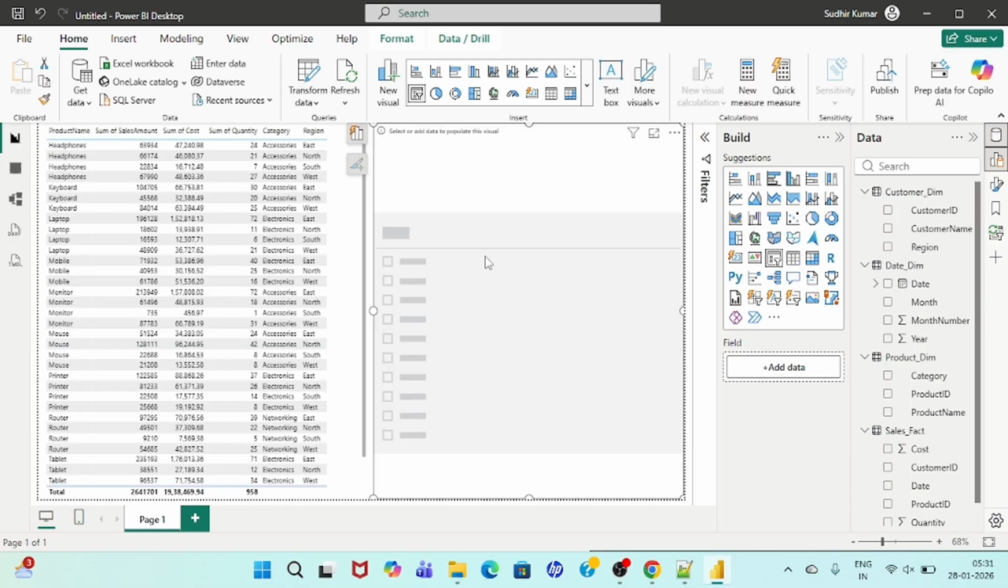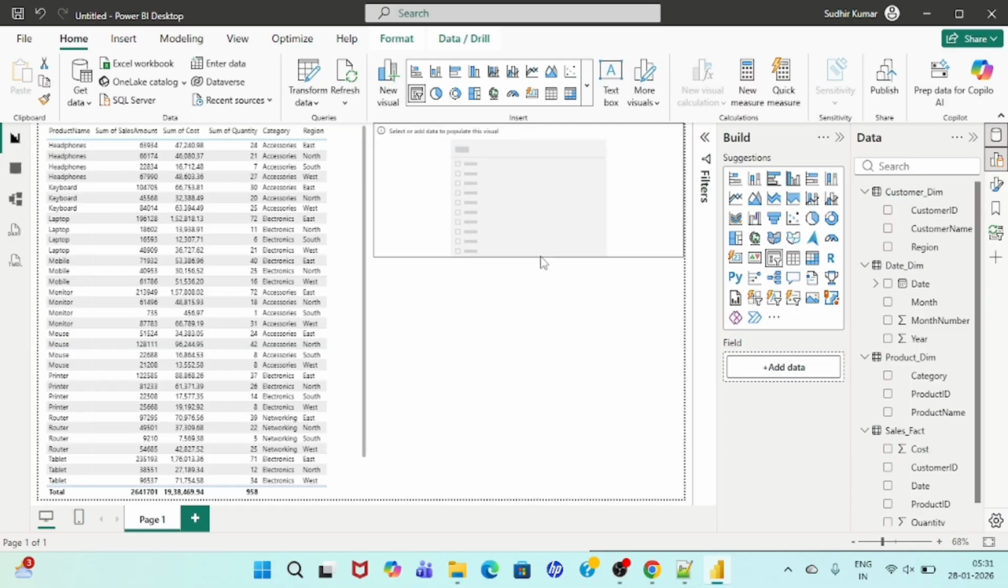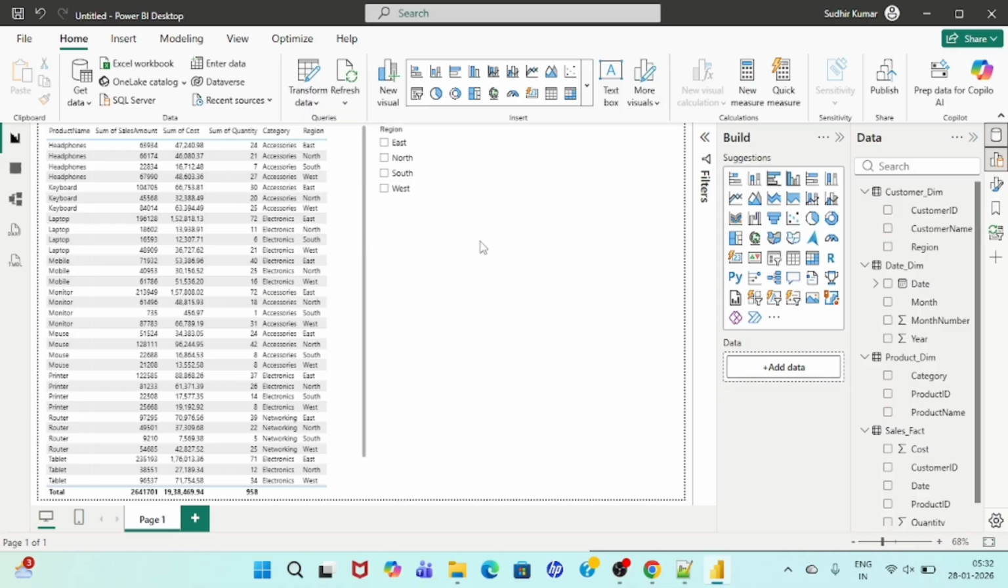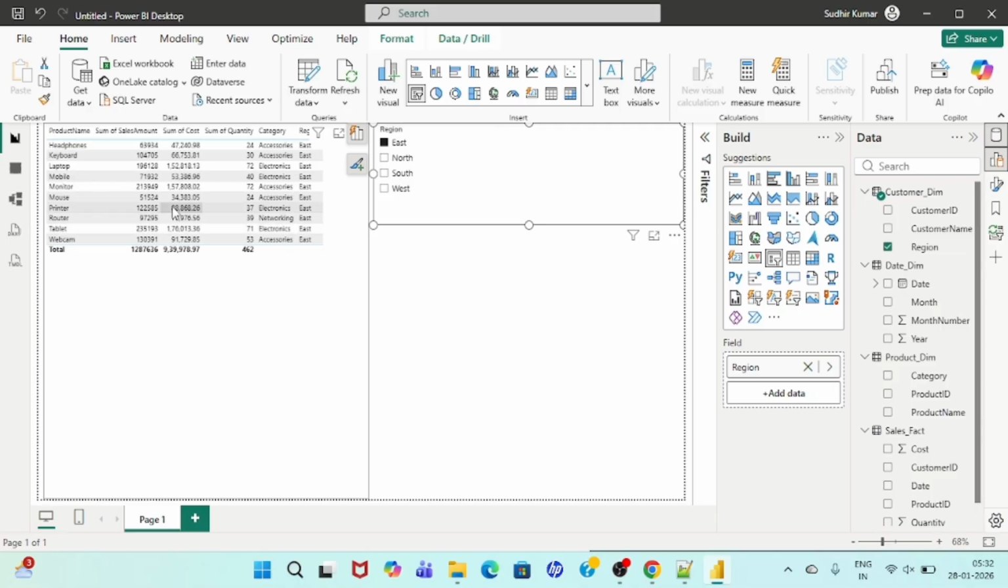So I'm going to add one slicer, only region. I'll add it here, region. So this is the region slicer. If I select East, the data changes based on that. See this, right? North data is changed, South data is changed, West data is changed. This is because the relationships are correct, that's why it is working. The slicer filters work perfectly fine. Validate your models. This is how you have to validate your models.